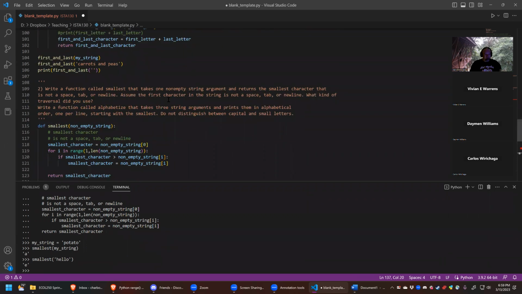So coming back to the question, it returns the smallest character. So we did that first part, and then the other part is that it's not a space, a tab, or a new line. So we need to add that to what we already have, right? So how do we do that? With an if statement. Yes. Where?